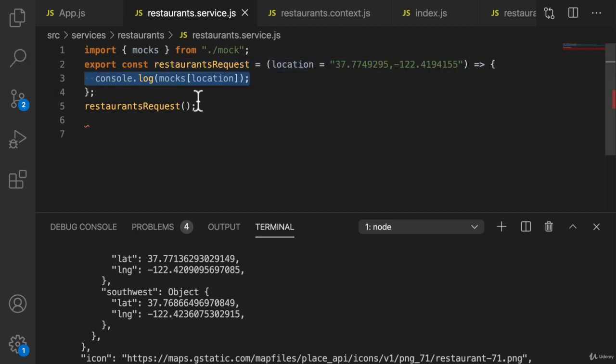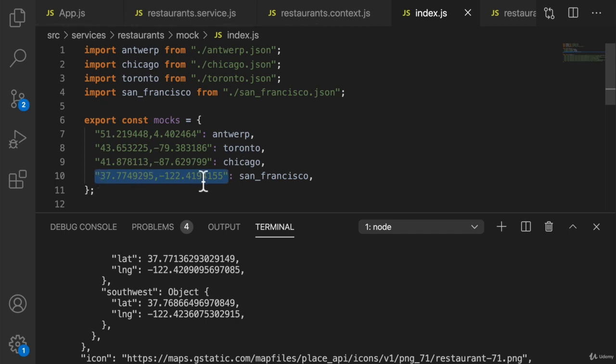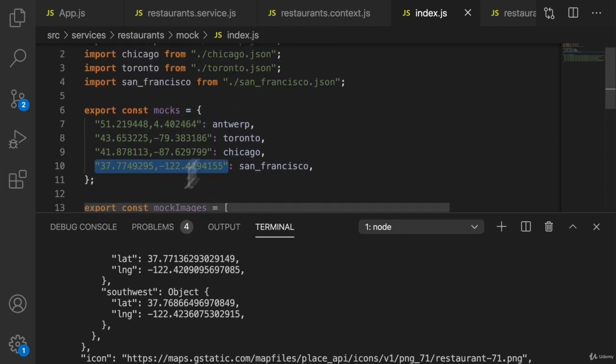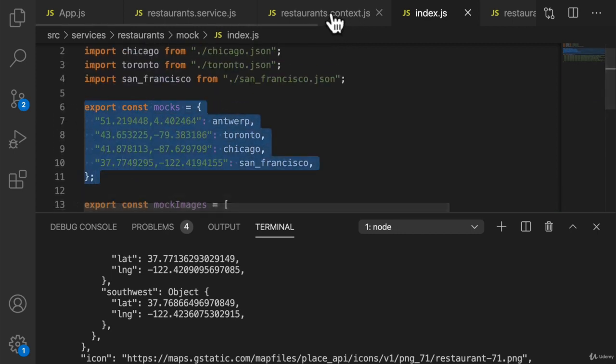So with that mock of a location, we now know that we can pull specific mock information from specific spots as long as we have the right key. So our mock information is already set up for us properly over here.